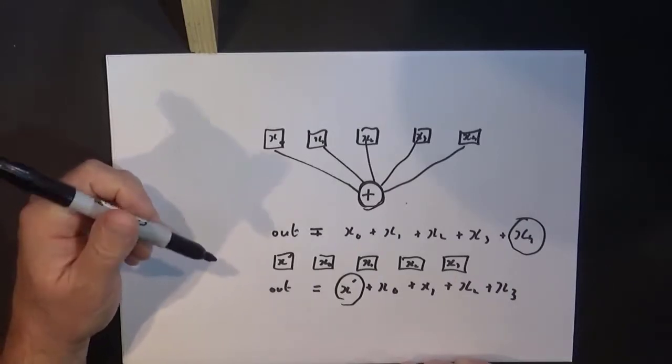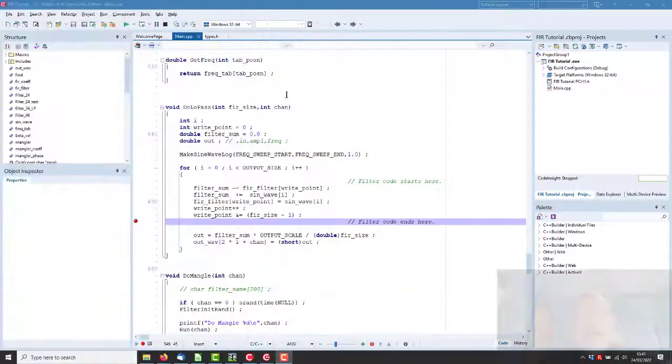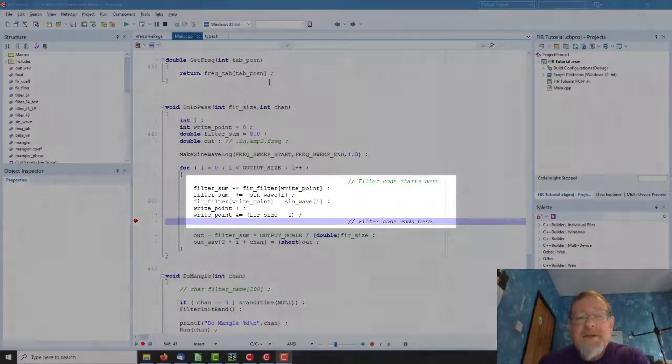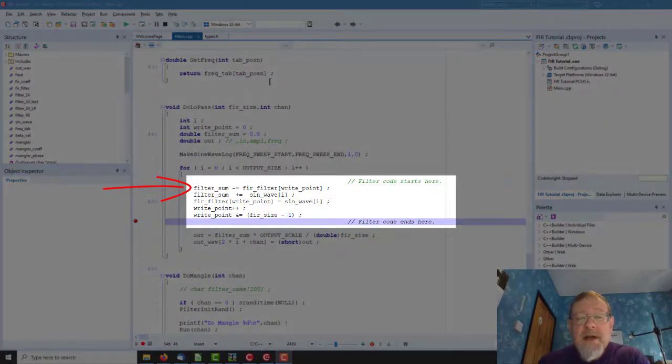So let's have a look at the code implementation quickly. And here we have our implementation. So filter sum is our running sum, the running output value. Firstly, FIR filter is our filter. So we subtract the value at the right point, which is the old value we want to get rid of. We add our input value, which is simply sine wave I, because we're putting a sine wave into it. And then we save our sine wave I value and increment the right point.